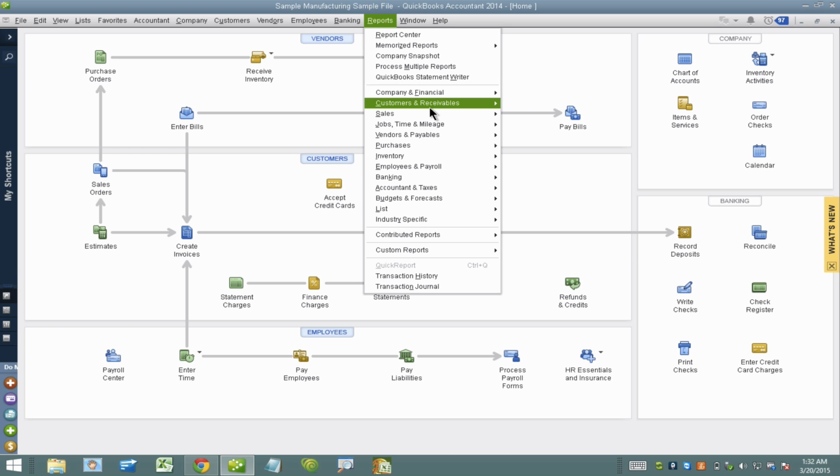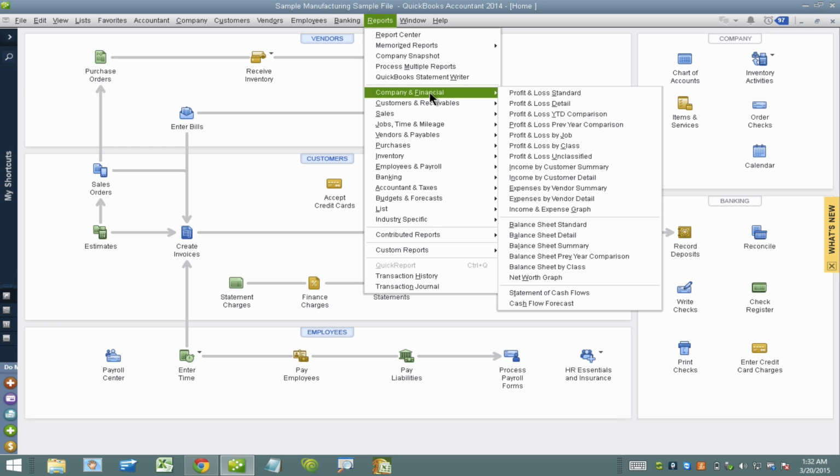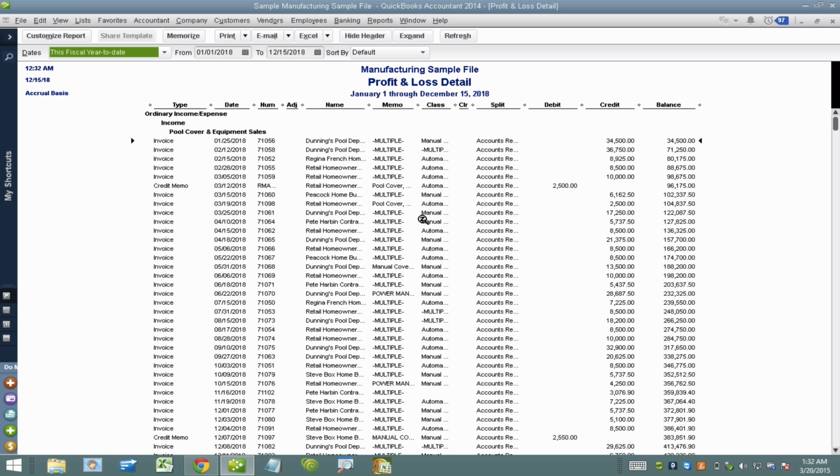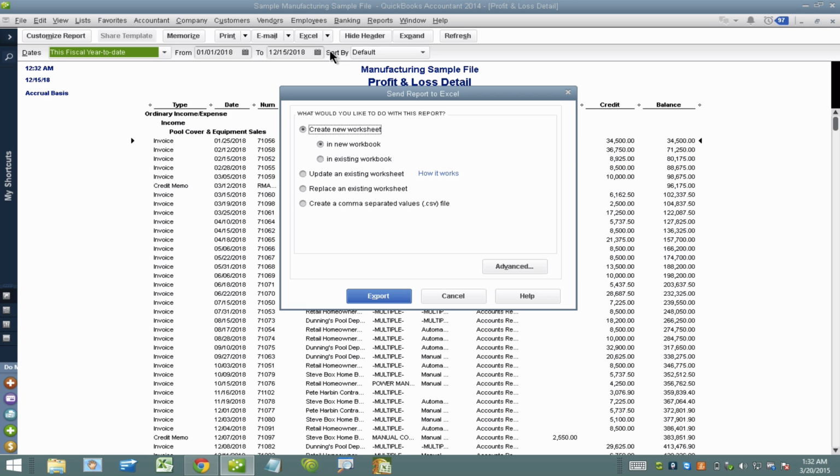So the first thing, I'll go to Reports, Company, Financial, Profit and Loss Detail. This is just an example. And the first step is I pull the report. After the report is up, I'm going to go in the top of the report section here and click on the Excel button and then click on Create New Worksheet. This is kind of the first step. So we pull the report in QuickBooks. We go to Create New Worksheet.